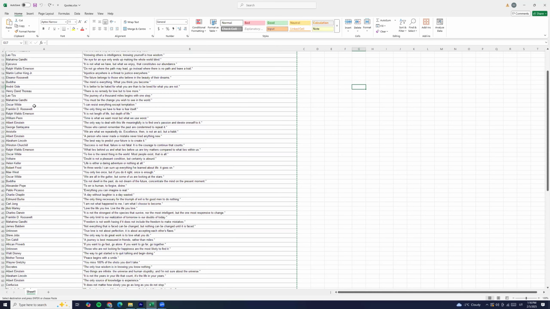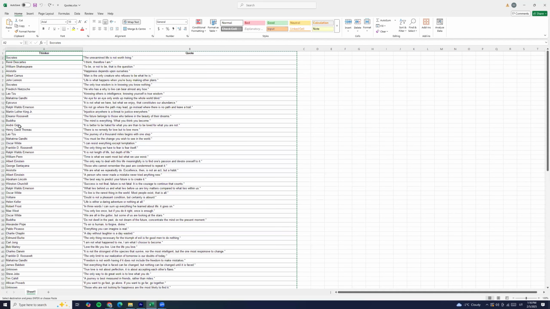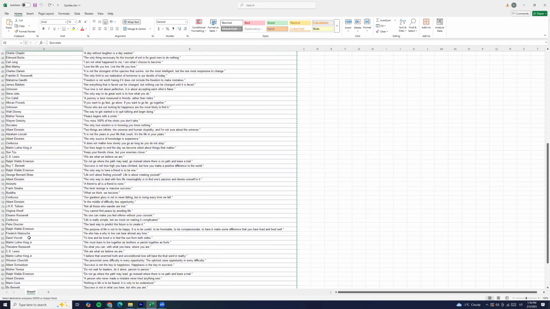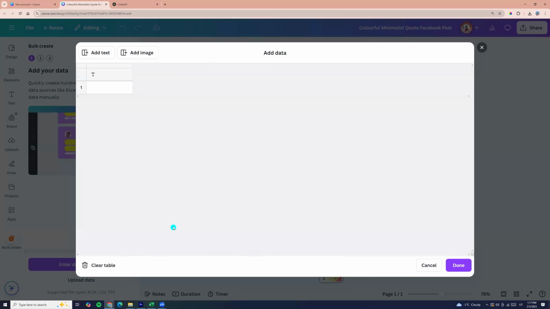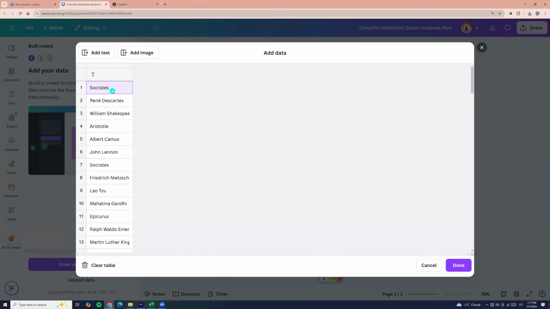So I am copying all thinkers. Now I'm selecting, clicking Ctrl+C, and let's come back to Canva and click Ctrl+V. And here we can enter a title, for example, thinkers. Now we can add a text. Click add a text. We have one column.